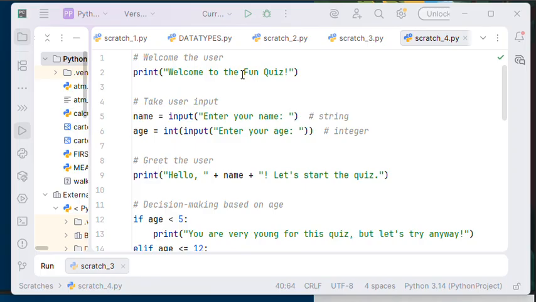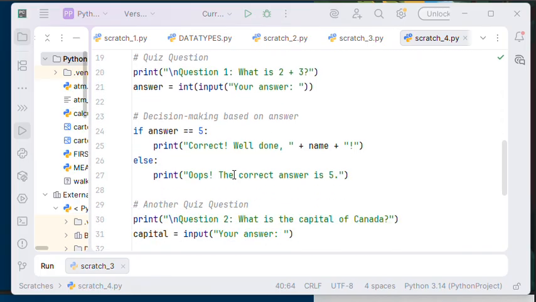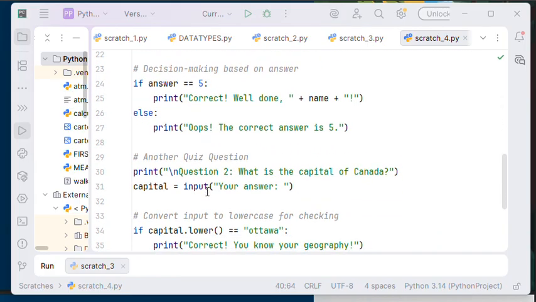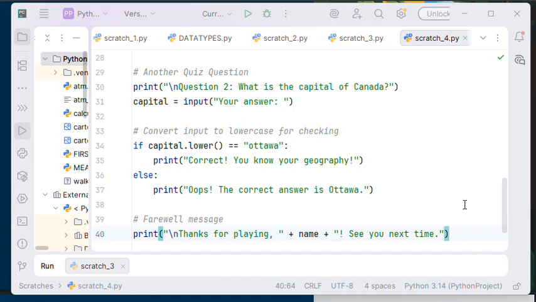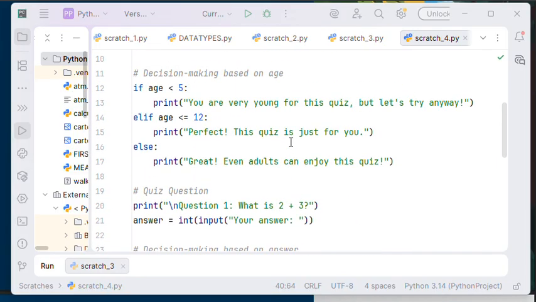So here what is happening? It will show a welcome message on the screen. Then we have variables: name, that stores the username; age, that stores the user's age. Name is equals to string str, age is equals to integer int, answer as an integer, and capital as a string. So using input here, we are getting the name, age, and answers from the users.